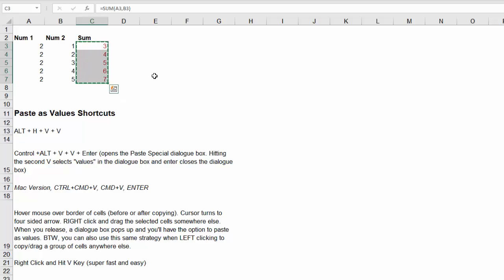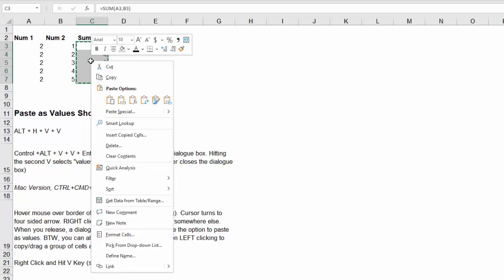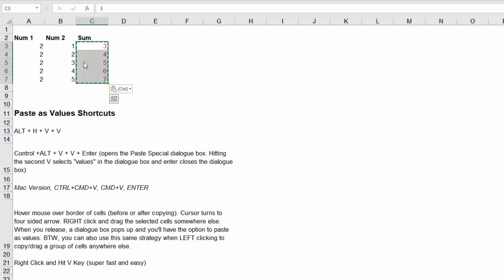Okay, let me do that one more time. So you've got your formulas in here. Let's escape out to you. You select your cells, you hit Ctrl C for copy, and then you just right click on there and hit V to paste as values. So you could also click there, but I just hit V, paste it as values, done.